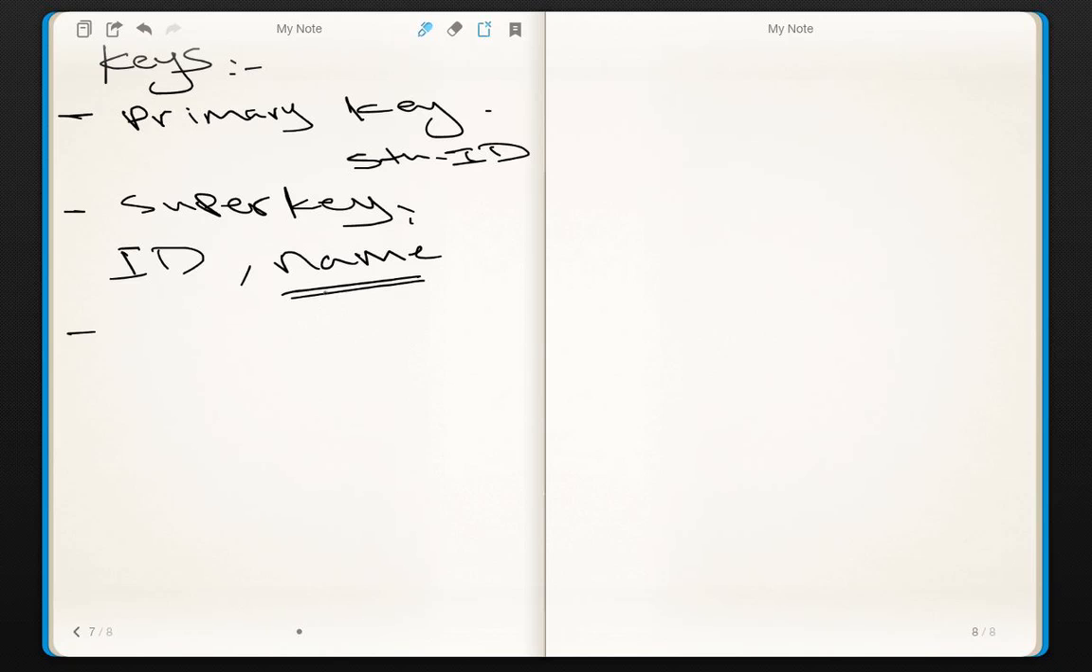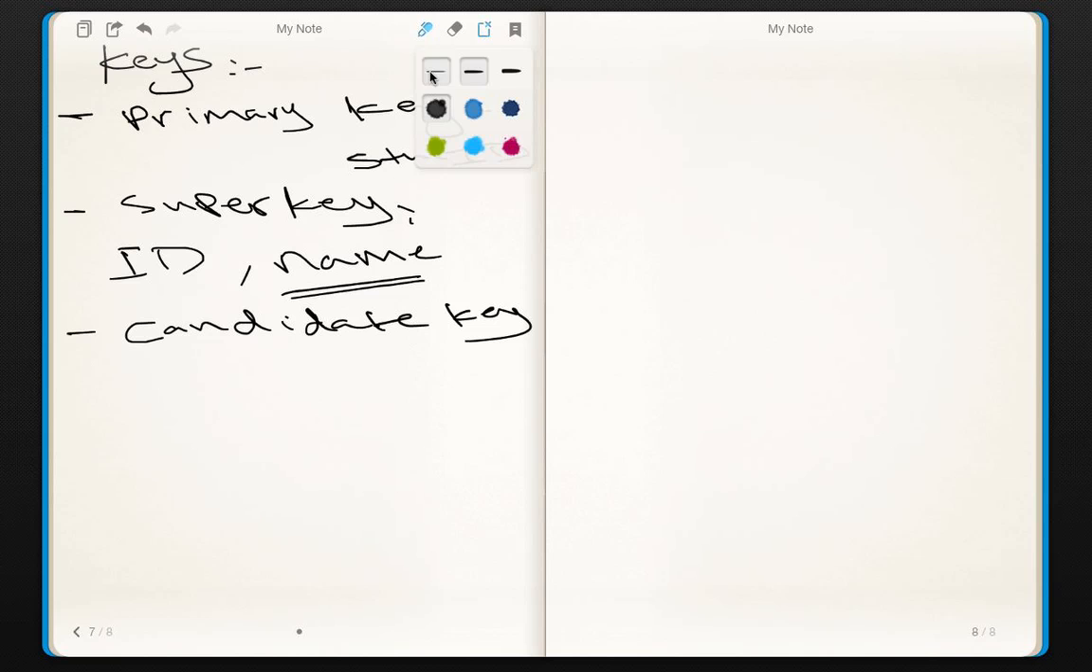Also, we have a candidate key. Candidate means مرشح, a nominee. It can be a key, and it's a subset of the super key. Okay, the candidate key is a subset of the super key. So in a table, for example, let me use a different color.